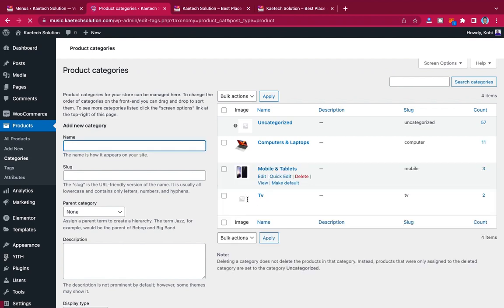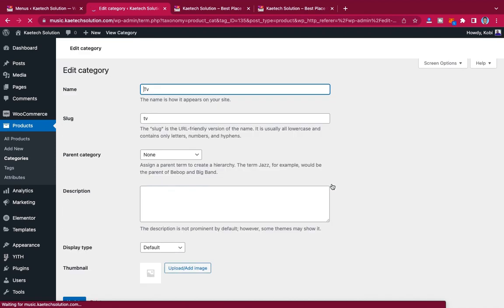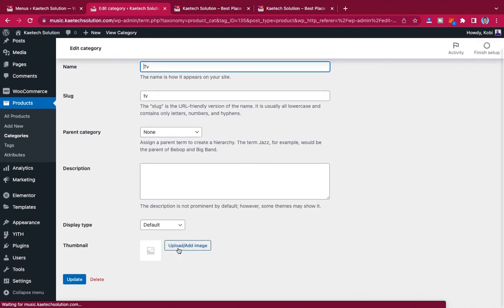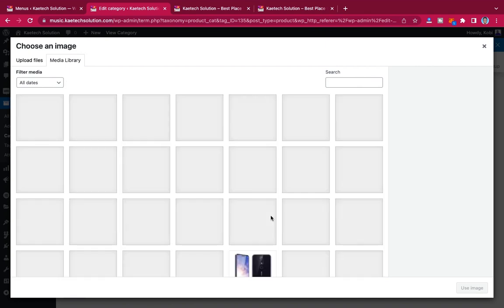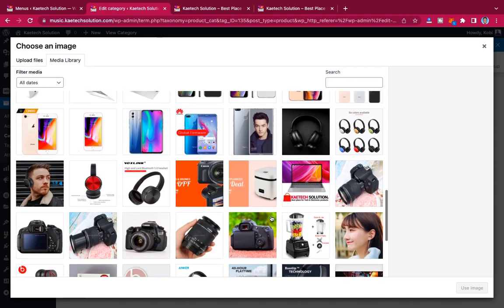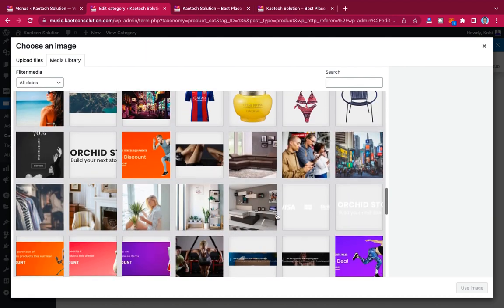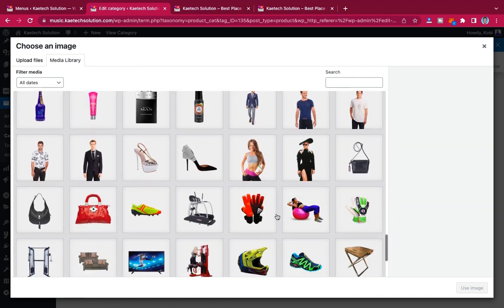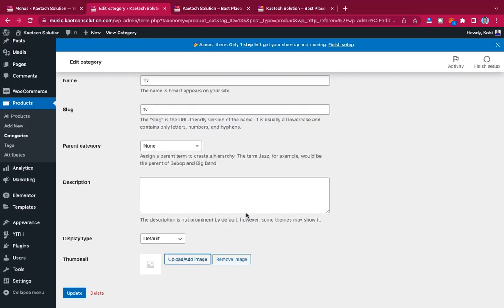and then we also edit the TV category, and then we come to thumbnail, and then we upload a new thumbnail for it, and what we're going to search for is TV. So let's locate TV. Let's see if we can find any TV. Yeah, so we're going to choose this one and then click on update.